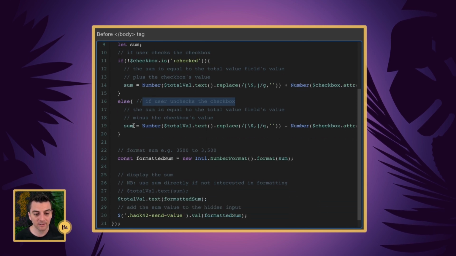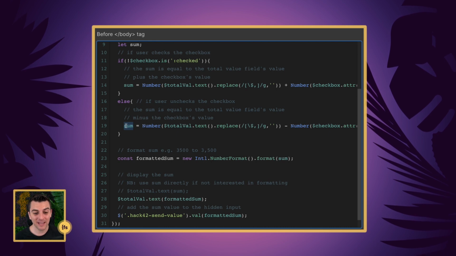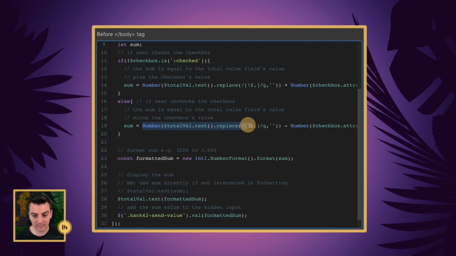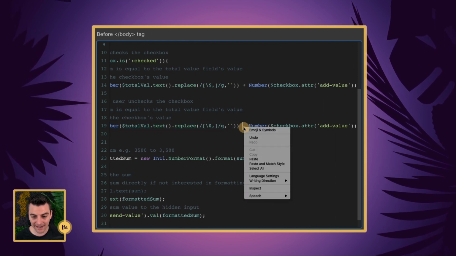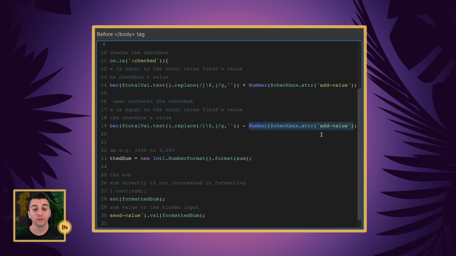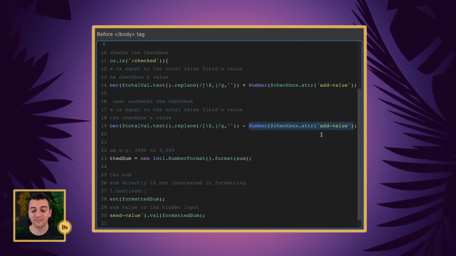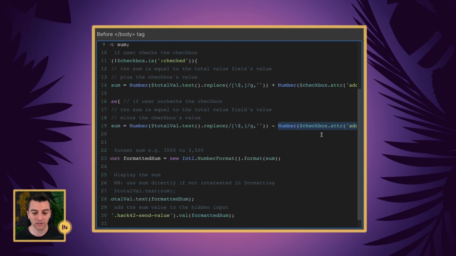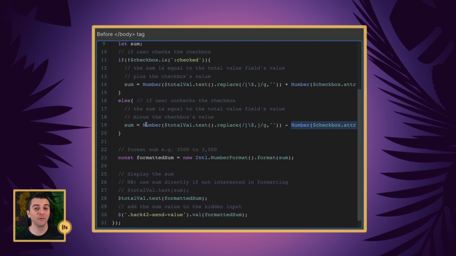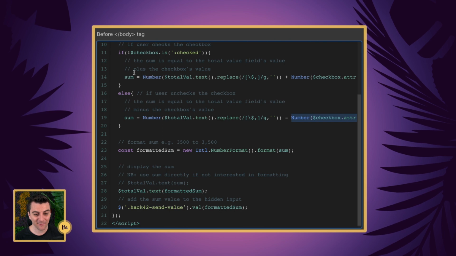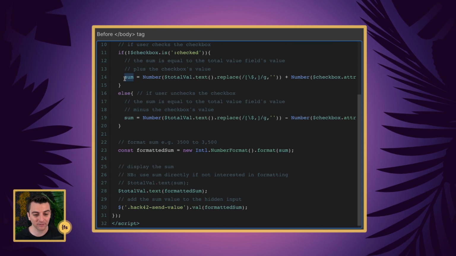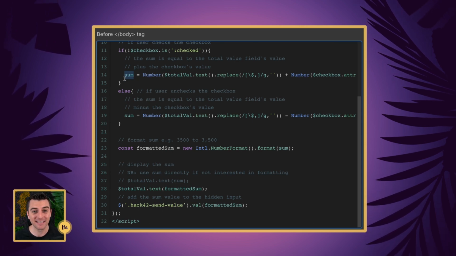So we have this sum again. This is continuously being updated. And the sum, in this case, in the instance of else, is going to be the total value text in a number. And it's going to subtract the number of checkbox attribute add value. So when our data attribute is 200 as a value, we're going to remove that 200 from the sum. So here, checkbox is checked, we're adding a number. If it is unchecked, we are removing that number. Great, and we have this sum value, and this sum value is the total of all the checked or unchecked boxes.